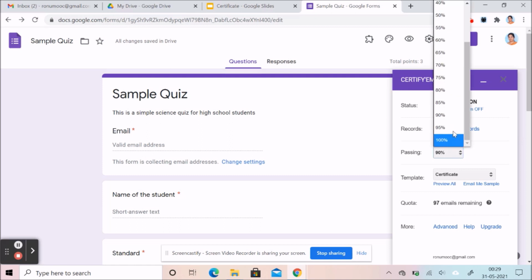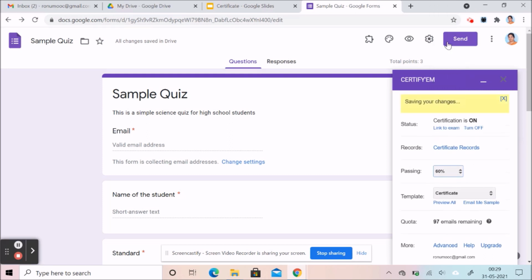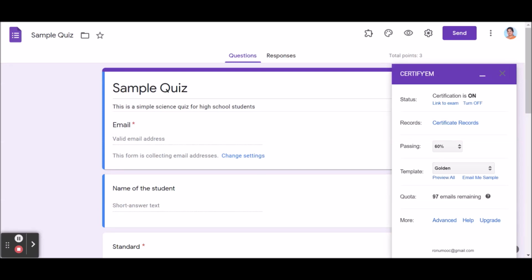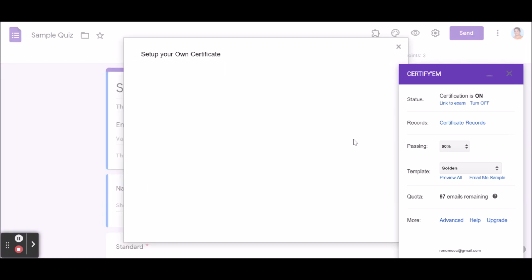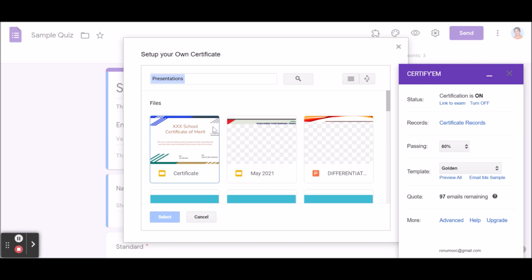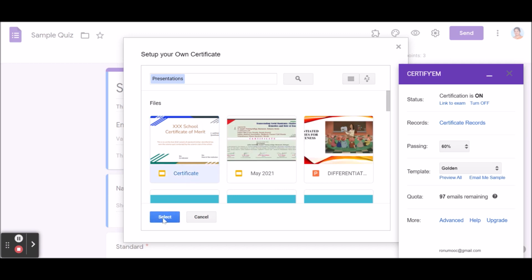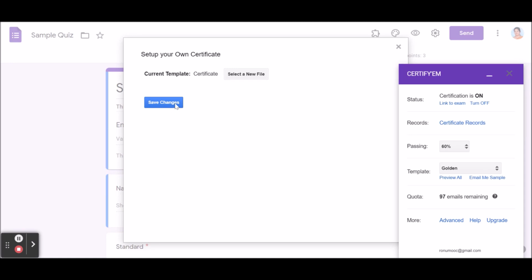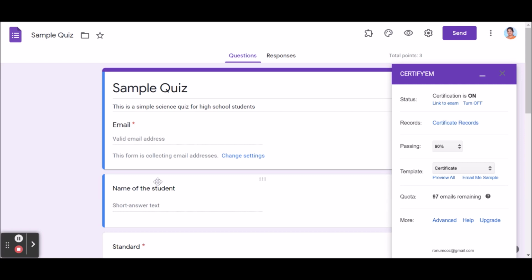Since I have only given 3 questions, I am going to give passing percentage as 60%, so that we can see what happens to the wrong question. Now again we have to change the template to the customized one. So go to the use customized option, and it will ask you to select the new file. So we can select the new file, the certificate file that we have just made. Select it, save changes. Now this new certificate will be attached to this sample quiz.